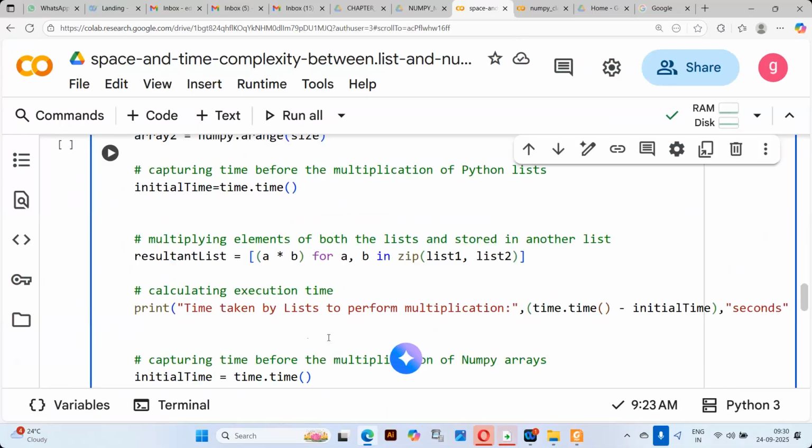Afterwards, after completion of the execution, I take the current time, and I compare it with the initial time I captured before starting the multiplication. If you subtract, it will give you how much time it takes to perform the multiplication between 10 lakh into 10 lakh elements allocated by the list data structure. How many seconds have been taken? That will be given as the output to you.